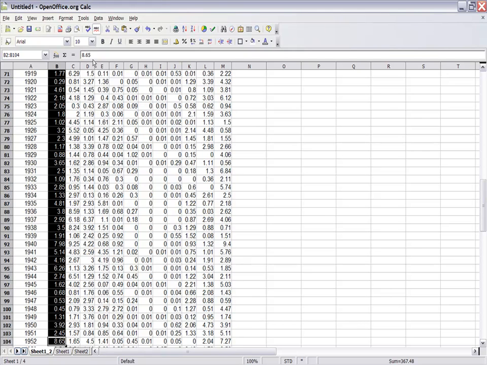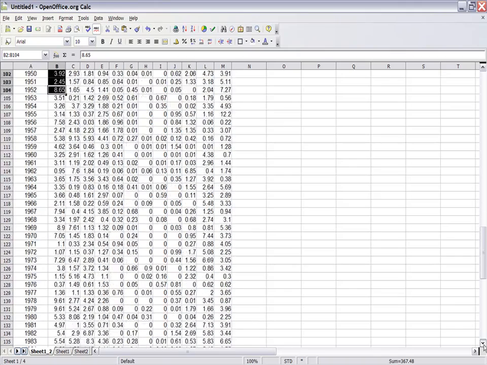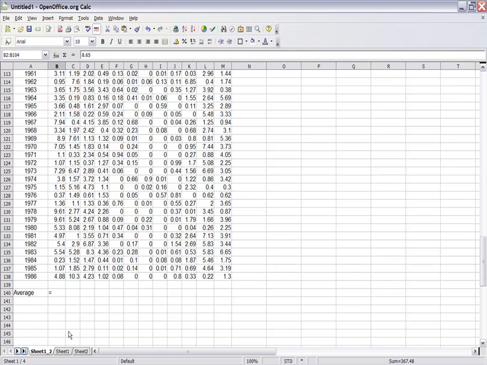Let me say this also. Another way that I can do this, I should have said this in the first place, is if I click here, I can type average. Then I can come in here and go B2 through B138. Hit enter, and it's going to give us the average. That's the quick way to do it.